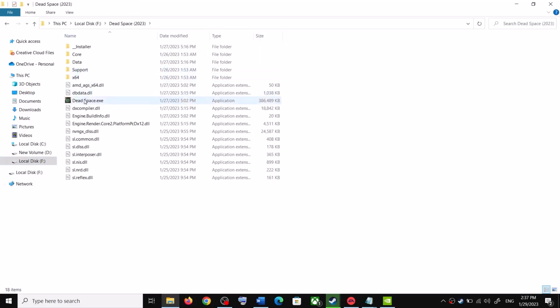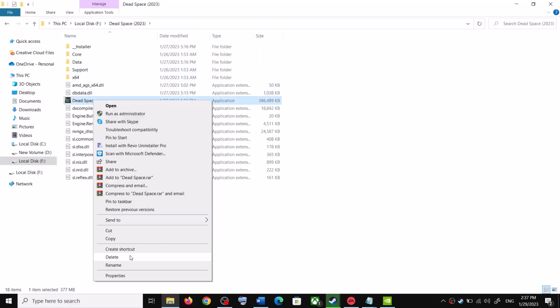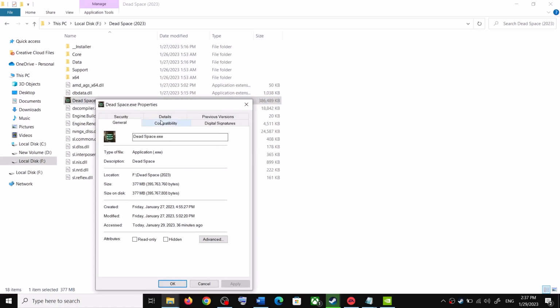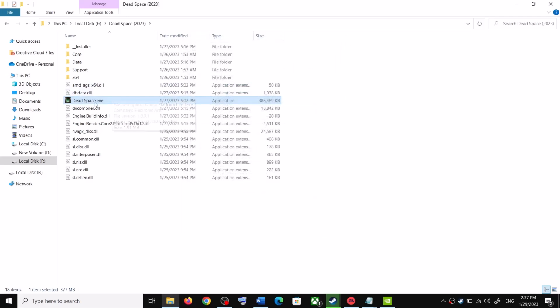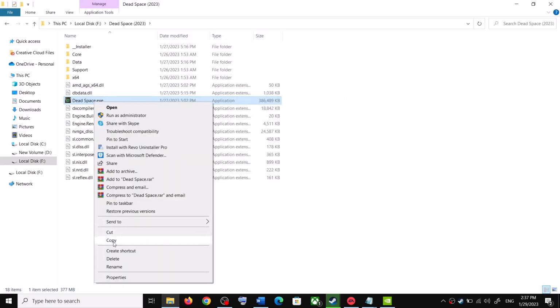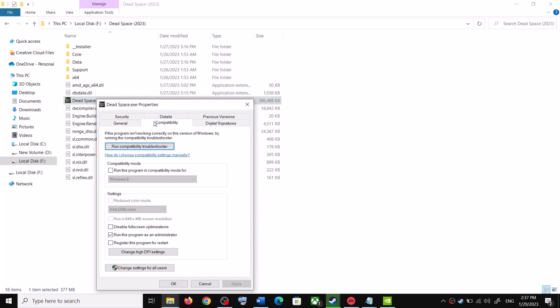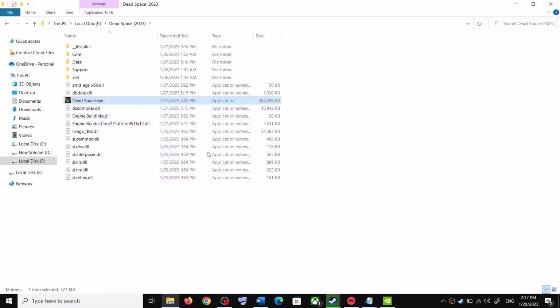Open the game folder, select the game exe file, make a right click, and then select properties. Go to compatibility tab and then put a check on the box which says run this program as an administrator, and then click on apply, click on OK, and then launch the game. You can also make a right click once again and then go to properties, compatibility, and then put a check on the box which says disable full screen optimization, and then click on apply, click on OK, and then check.